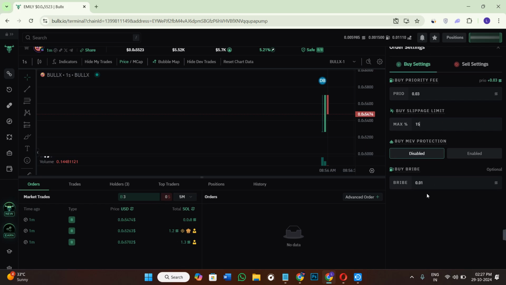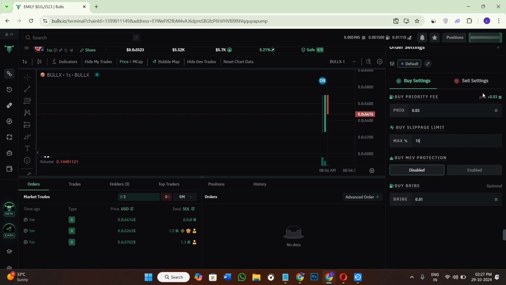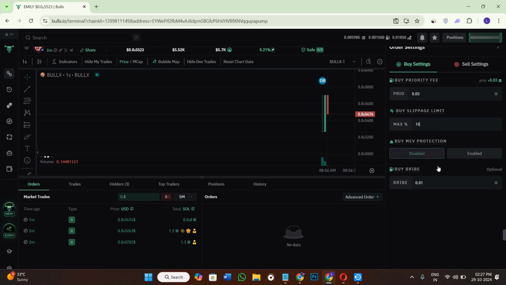Now on to quick buy presets. For convenience, you can set standard amounts like 0.5, 1 or 2 SOL, so you can quickly execute trades without retyping the amount every time. To wrap things up, there is also an option called bribe fee, which is recommended to set at around 0.01. This helps ensure your transactions are prioritized without costing too much.